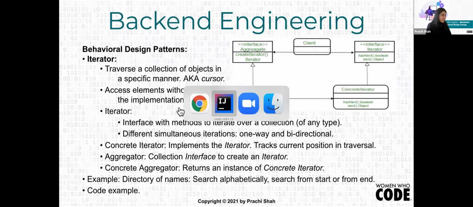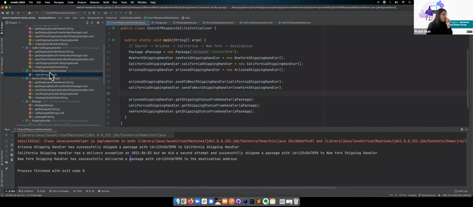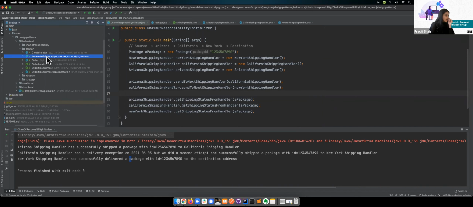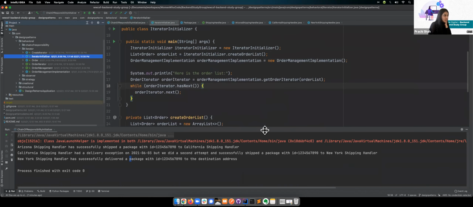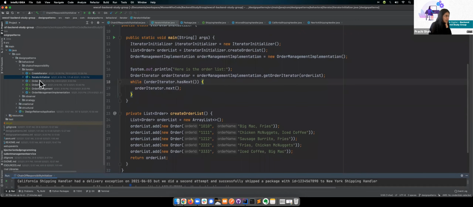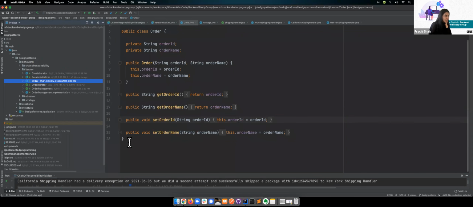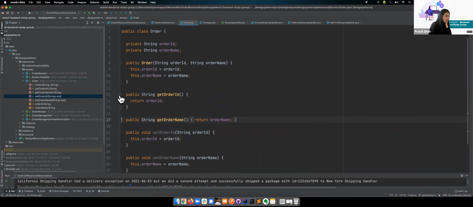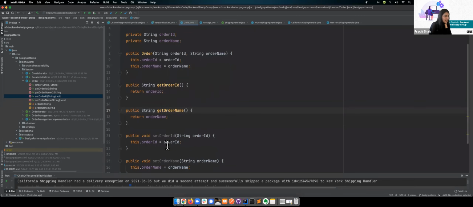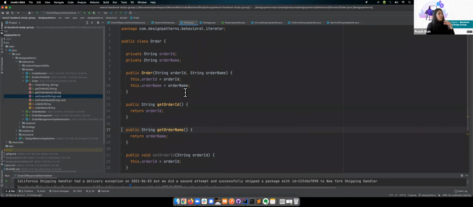If we look at the code, let me step back a bit. I have an order object here. What I have in the order object is just the order ID and name, something very basic, a constructor, and then get and set methods. So this is what my domain object looks like, just for context.